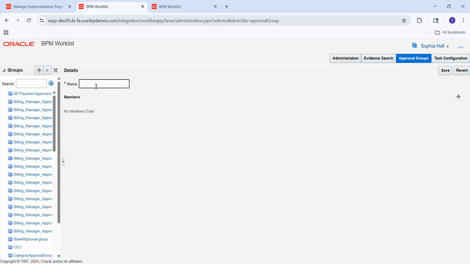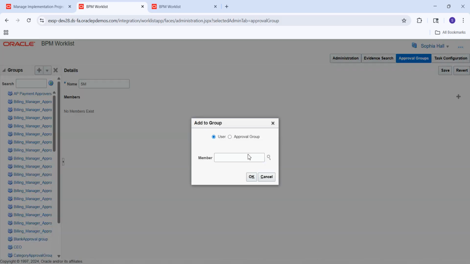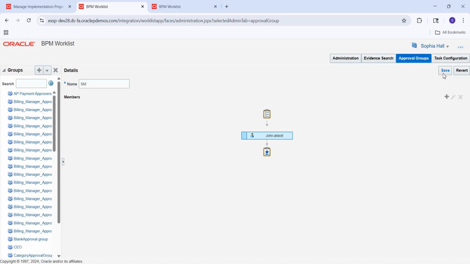We will give a name, save, and we will enter the members. Save. Approval group saved successfully. So this is how we create an approval group. But I have already created an approval group.